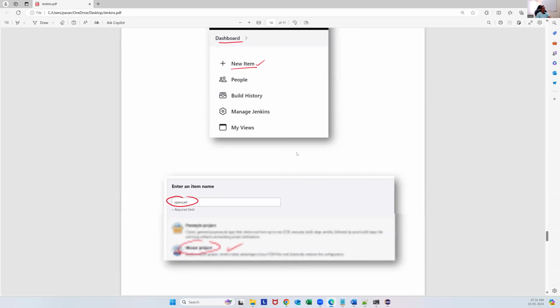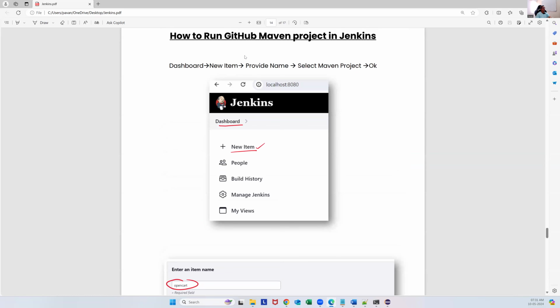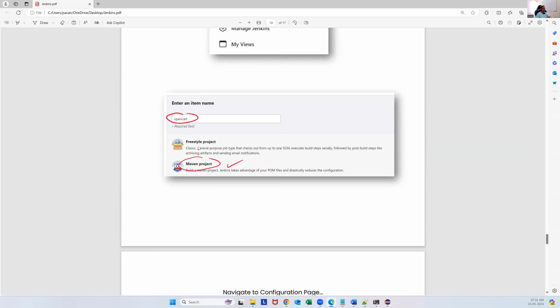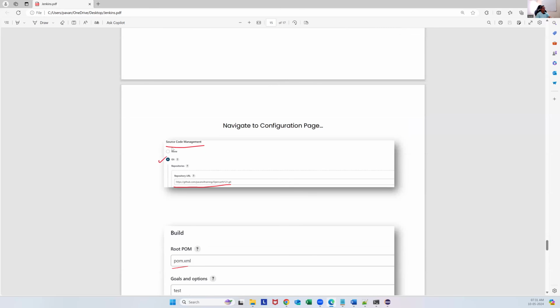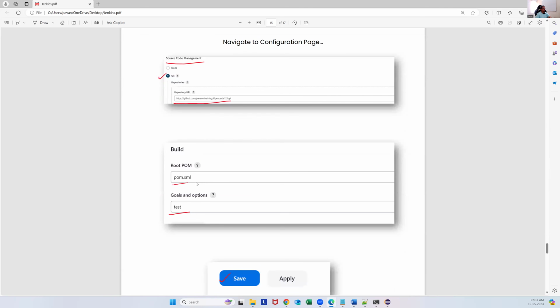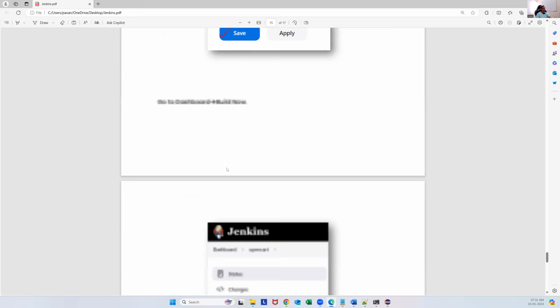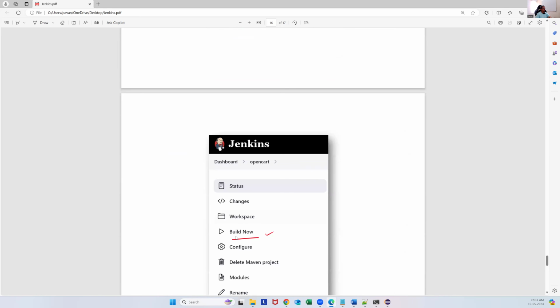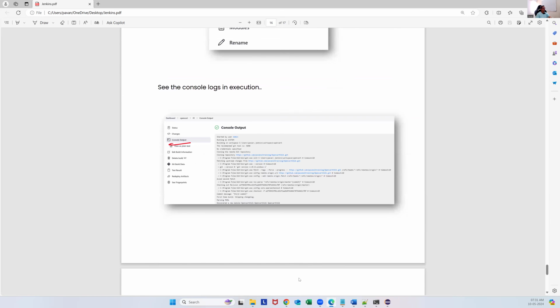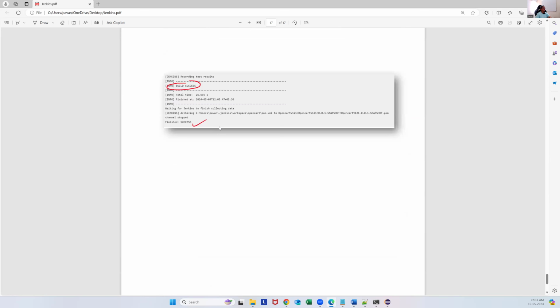Okay, so all the screenshots I have provided show how to run our project, how to run a GitHub Maven project in Jenkins. Select the new item, provide the name, select the Maven project, and go to source code management, select Git, provide the URL, and in pom.xml, the test command, save and apply, then go to build now, and execution will happen. So the build will be successful.